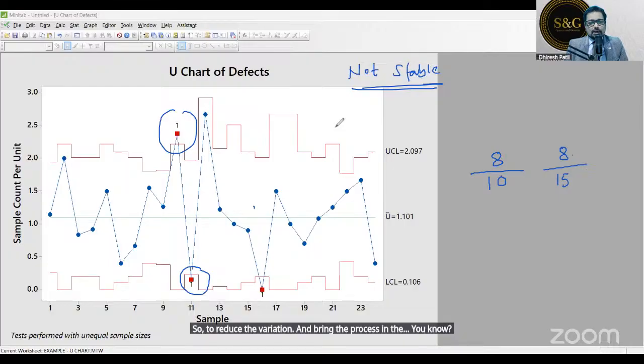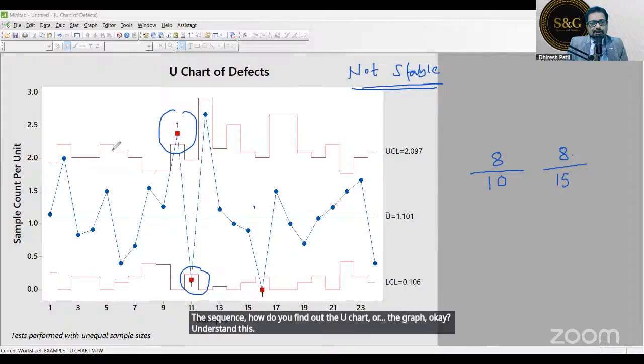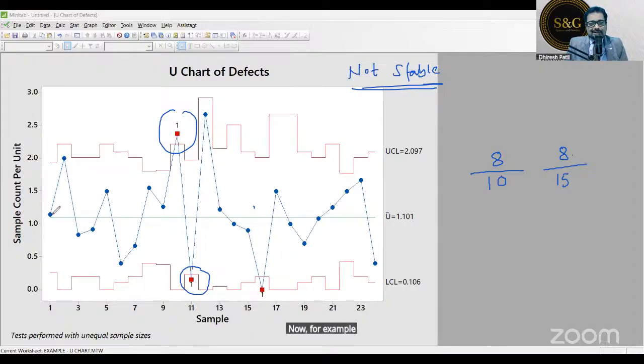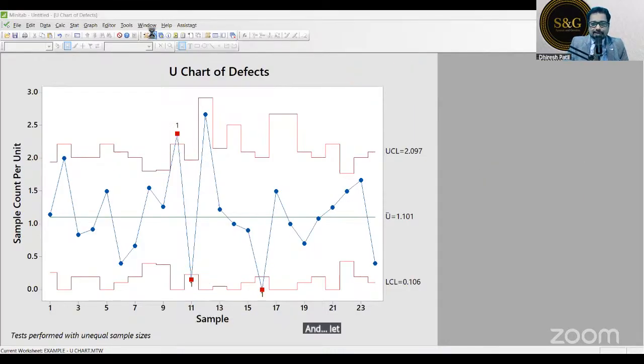Clear? Yeah. Deveji, what do you want me to repeat? The sequence, how do you find out the U chart or the graph? Okay, understand this. Now, for example, let's look at the first dot. How many defects was the first dot? Let's go back to the data. Take a second, go back to the data and let's understand this. Okay.